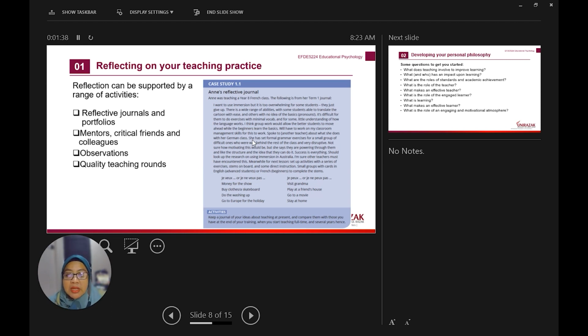Reflection can be supported by a range of activities. What does it mean by reflection? Here you can see that there are several tools or strategies for you to reflect on your teaching practices. Number one, reflective journals and portfolios. So what does a reflective journal look like? I have given the example of a teacher who regularly wrote a reflective journal of her teaching and learning practices.